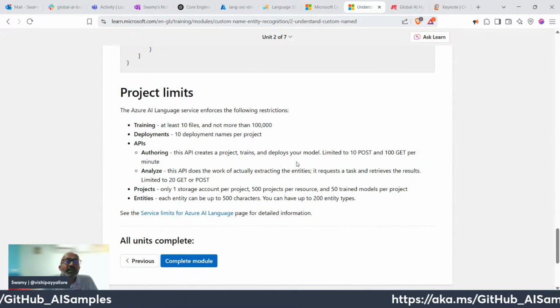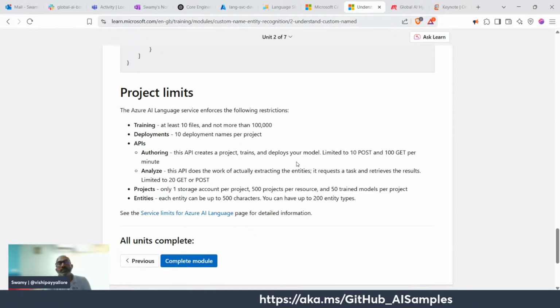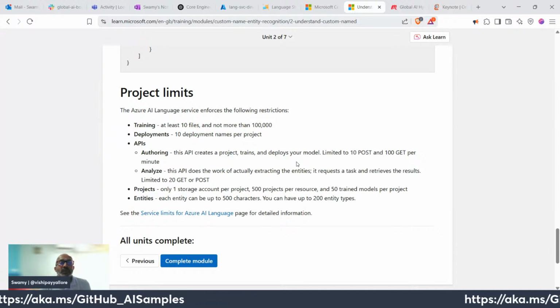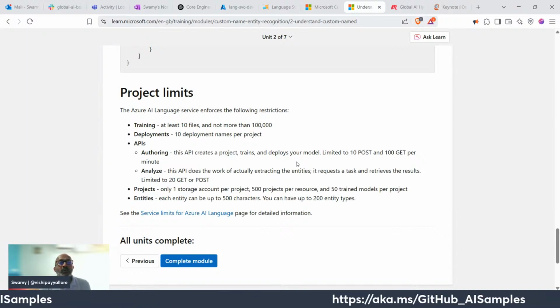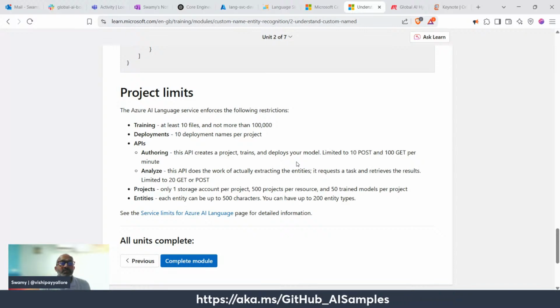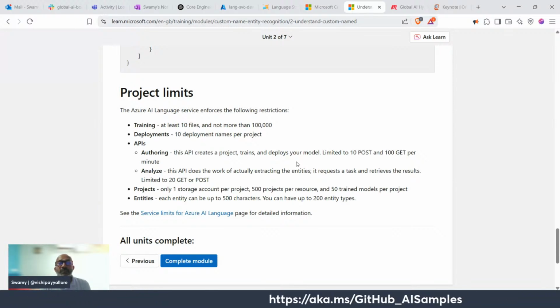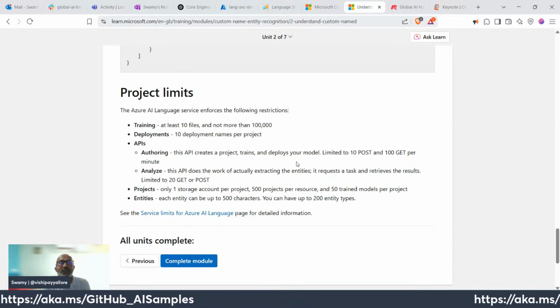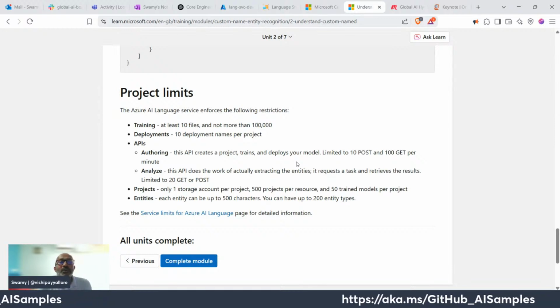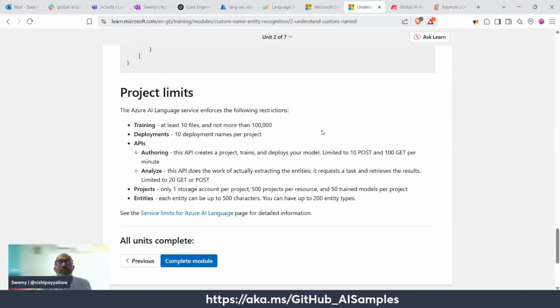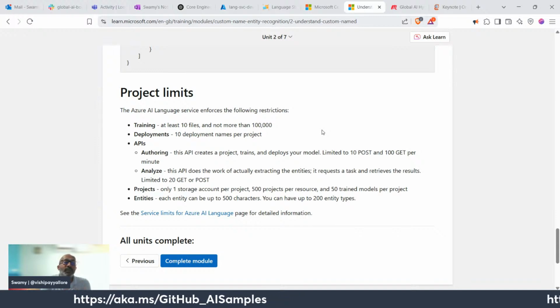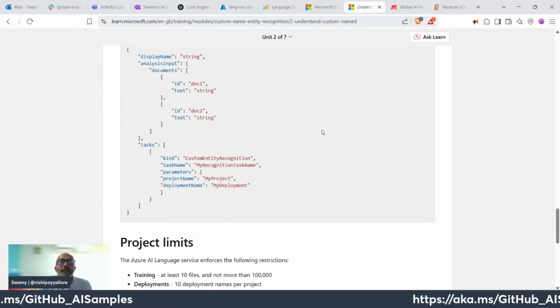And you can see that the AI language service enforces certain restrictions. So training files should be 10 files, not more than 1 lakh. In deployment, 10 projects, and APIs, and one storage account per project, and 500 projects per resource, and 50 trained models per project. So there are some rules, as of now, today. Tomorrow it might change. So at least we should know the number of items which is going to be allowed. So we need to check that.